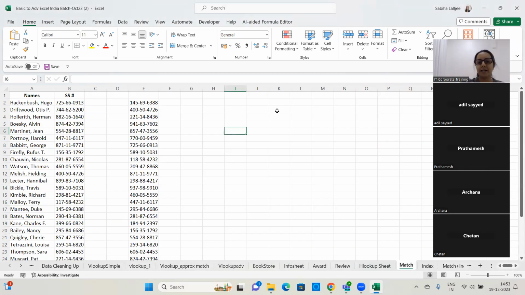Now, before we start with match and index, we are going to individually do the match function and individually do the index function. And then we're going to take the match and the index function together and use it instead of a VLOOKUP.